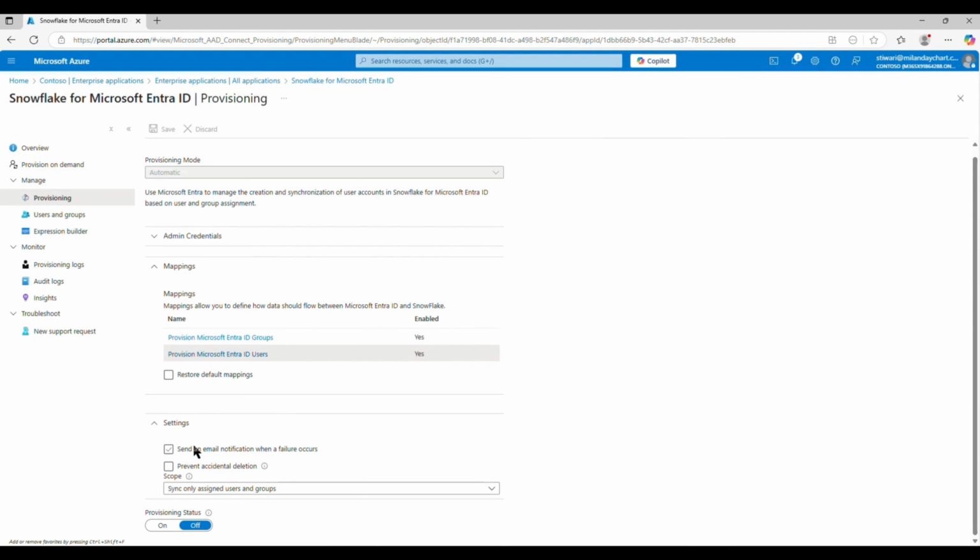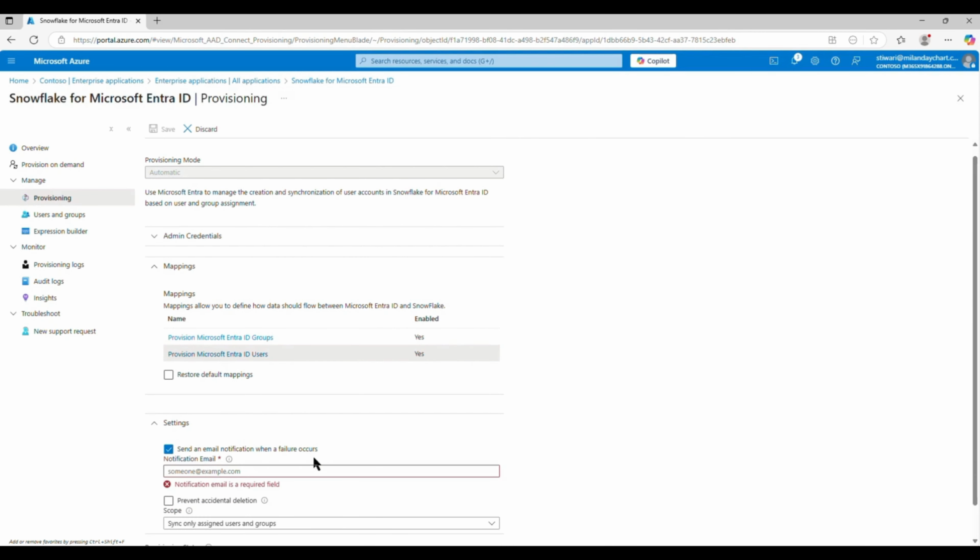After that, we have checked the mapping itself. We have the option to send a notification if any failure occurs. Here you need to give the name of the person who will be responsible for checking the email, or who will receive a notification if any failure occurs.